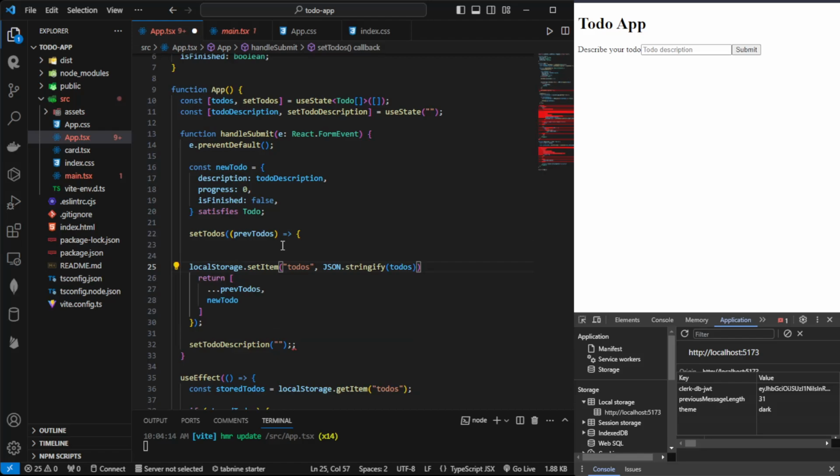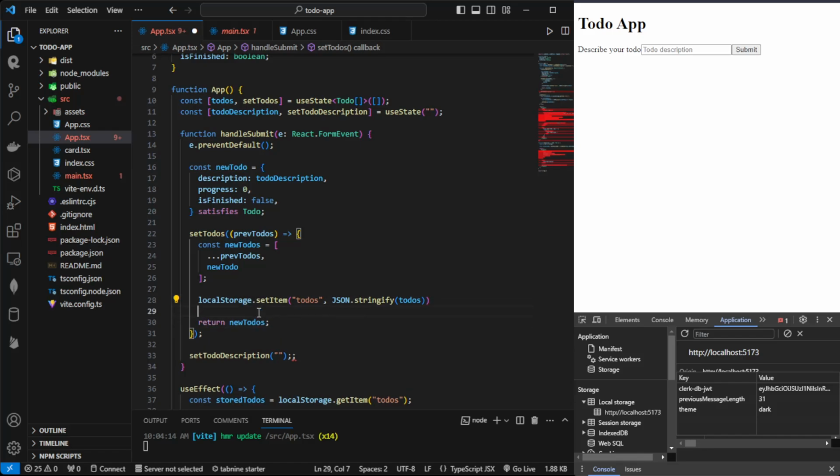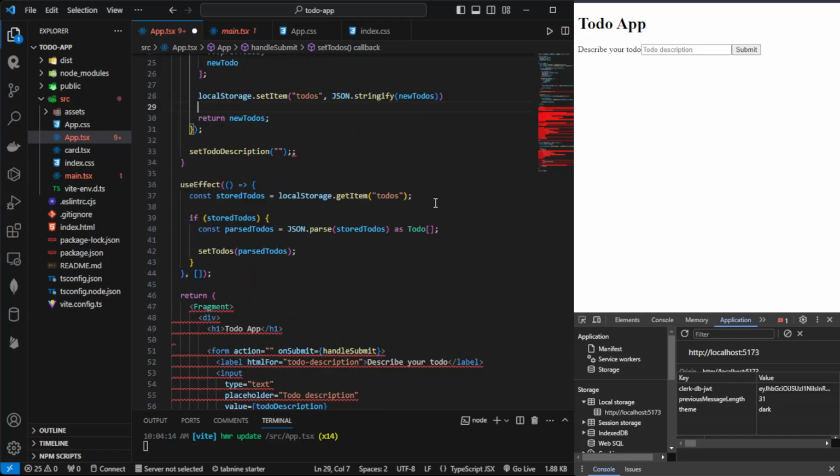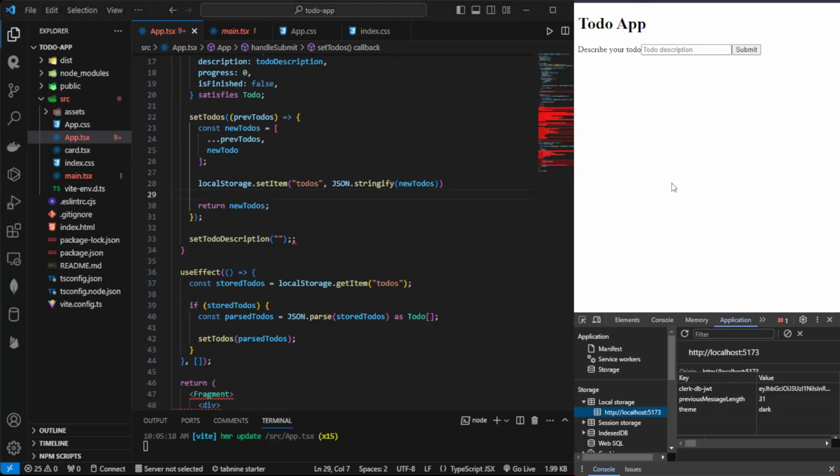So we have here const newTodos equals this array right here. Just grab that. So we just return newTodos, like so. New todos. There we go. And now if we watch the local storage, this should change it. As you can see, we have it. So now if we save this, we get it just like that. Okay, very nice.